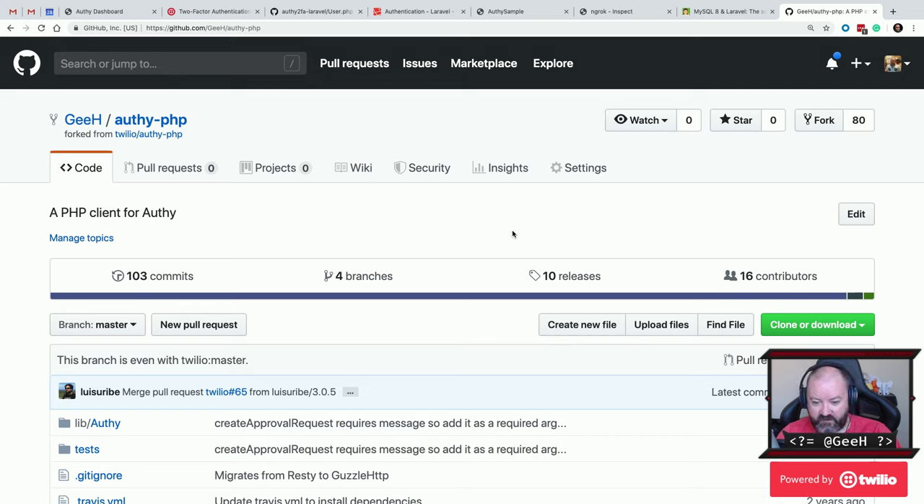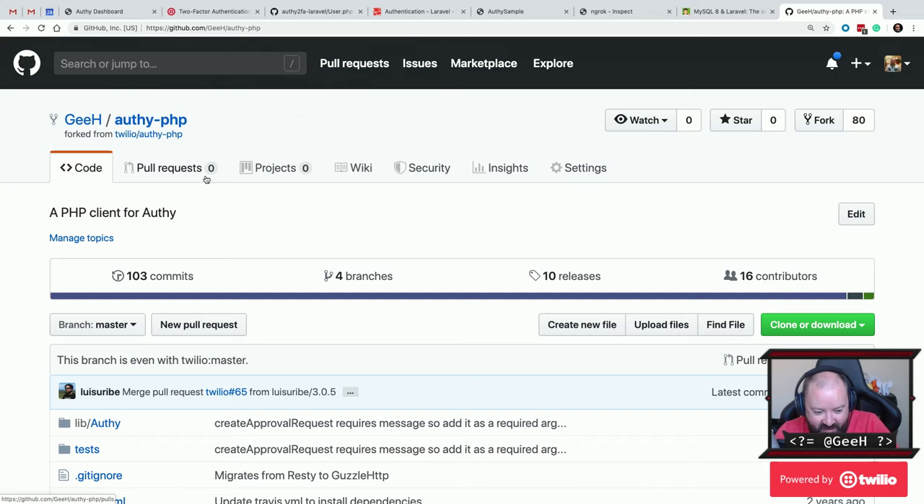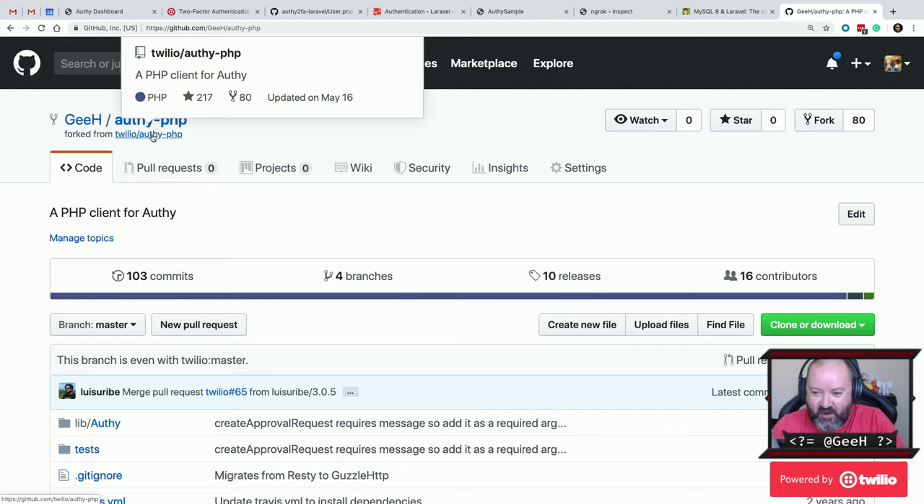Or am I forked from is at the top? Where? Here? Do I click on fork? Under GH Authy. Oh! Yes. Forked from Twilio Authy.php. Left, up, left. Yes, you've got it. You've done it.